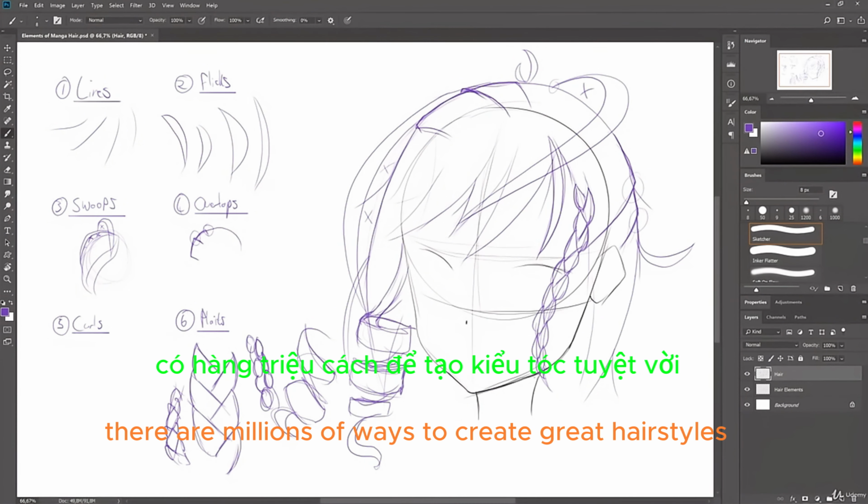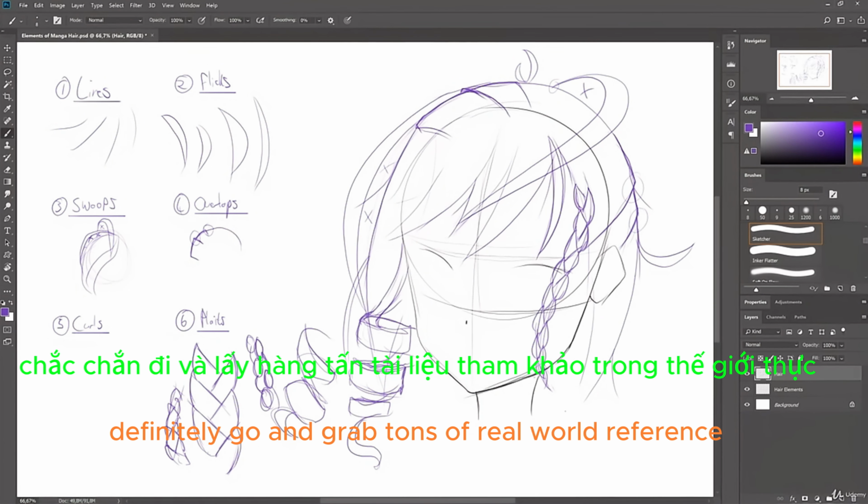Of course, there are millions of ways to create great hairstyles. Definitely go and grab tons of real-world reference for hairstyles and ask yourself how you can use the manga fundamentals you've learned to bring it into a manga style. Because effectively, all the hairstyles in manga are informed by some type of real-world hairstyle, barring those crazy styles where, you know, some weird floaty things are happening where the hair is bending in strange ways.